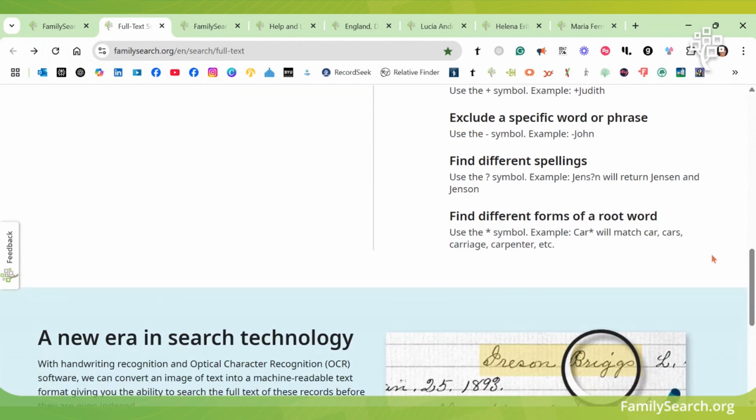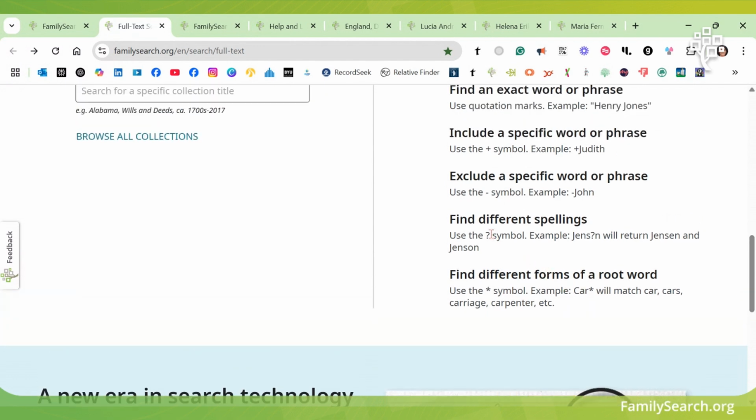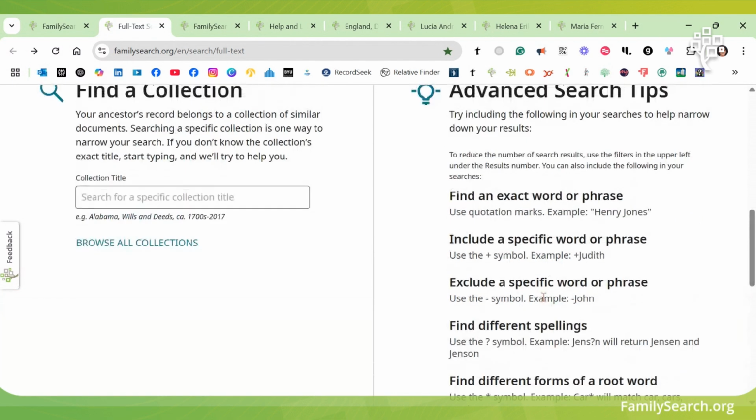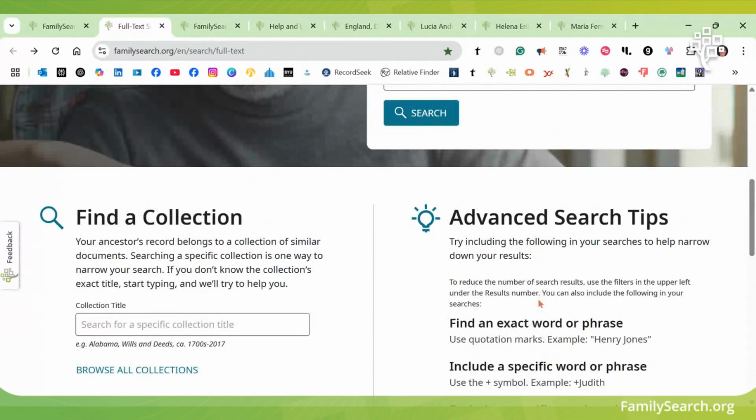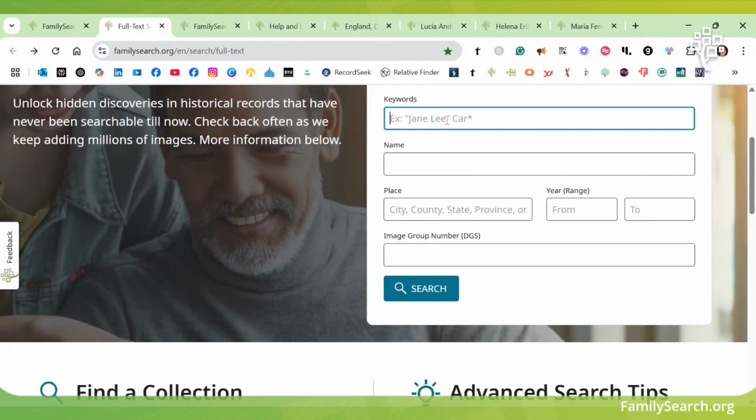And you can also find different forms of a root word. If you use the asterisk symbol, it will substitute multiple characters. In this case, if you put car and an asterisk there, it will look for a lot of other words. The asterisk is for one or more characters, and the question mark is for one character. Using this, especially for variations, is very helpful. So let's see how this works.